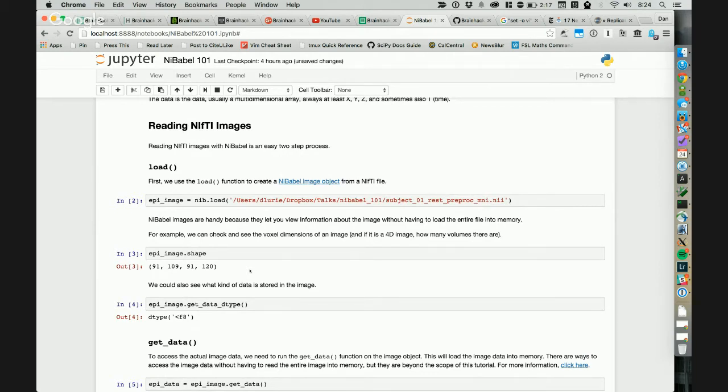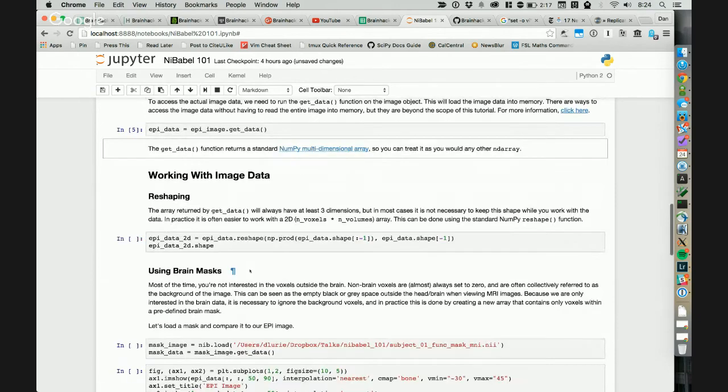If you were working with 2 by 2 by 2 millimeter data for 900 volumes, say a multi-band scan that was like 10 minutes long, that would be a lot more data, and it might take a couple of minutes to read into memory. So that's something to keep in mind.